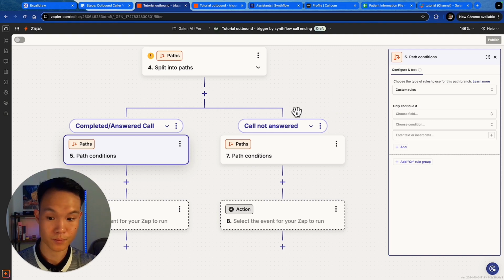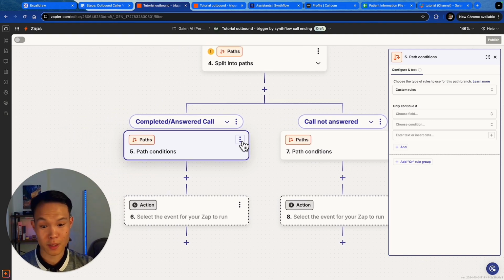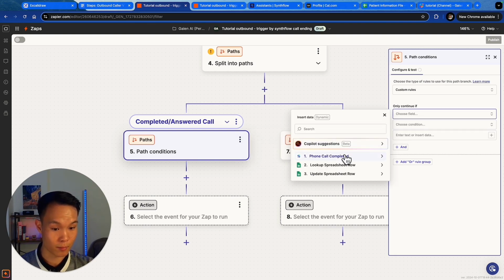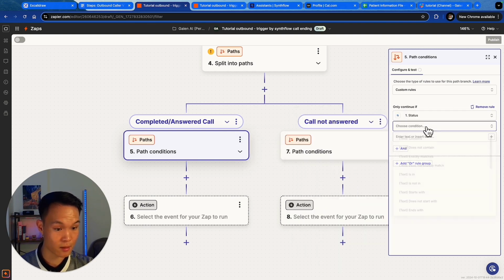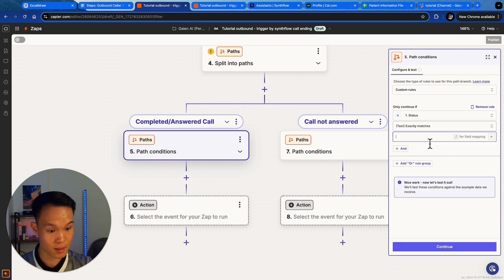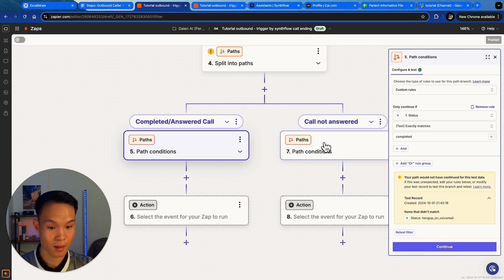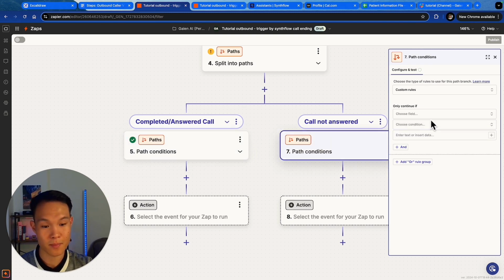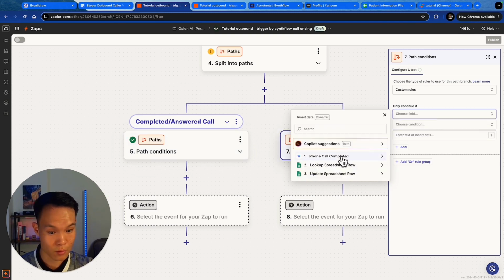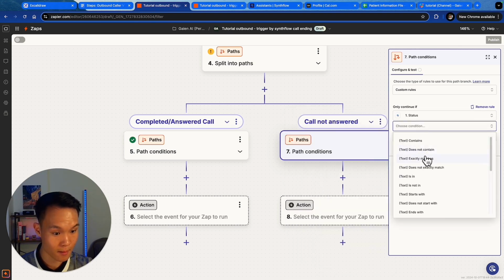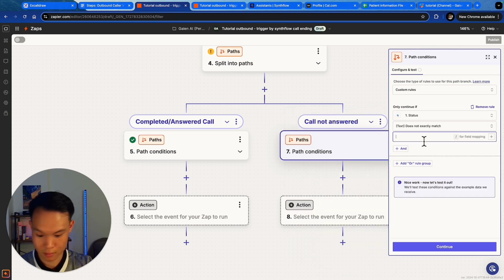Here we go. So for completed and answered call, the Synthflow bot is going to return completed. So we're going to go to status again, choose condition, exactly matches, completed in all lowercase. We're going to test it out. It should fail. Yep. And for call not answered, it's just going to be anything other than that. Let's do phone call completed again. Status does not exactly match completed.